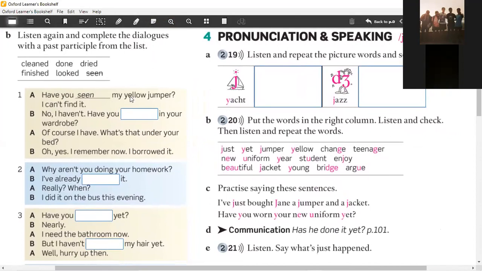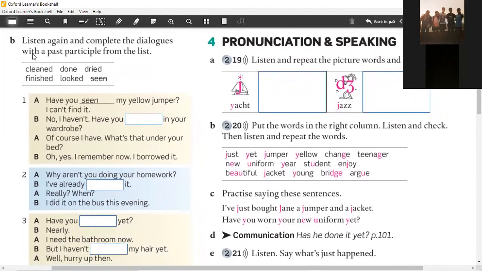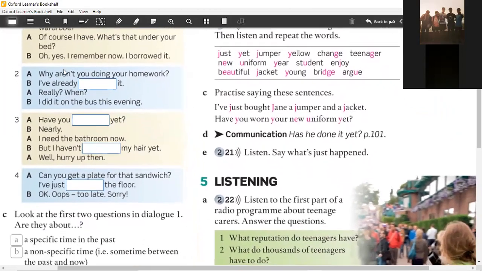Yes, miss. Okay, so we're going to make an exercise here. It says listen and complete the dialogues with the past participle from the list. Open the microphones, please, all of you, because I'm not going to answer. You have to answer. You're going to listen to these conversations, 1, 2, 3. And here we have the verbs clean, done, dried, finished, and looked. Because seen is ready. We're going to listen to this exercise and you have to complete or tell me what is the correct verb, okay?